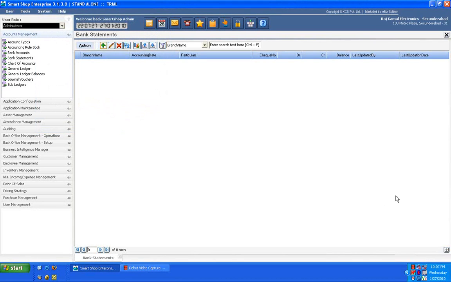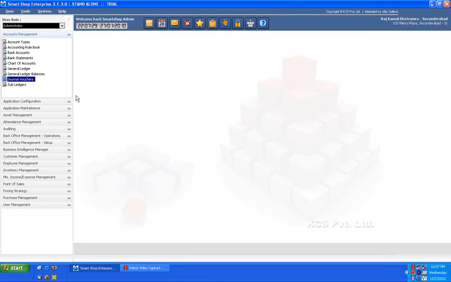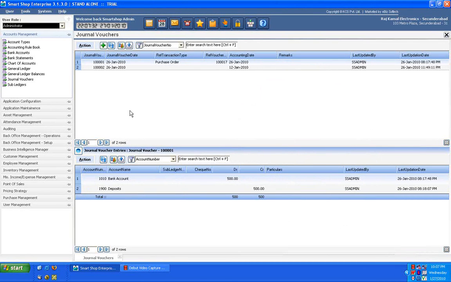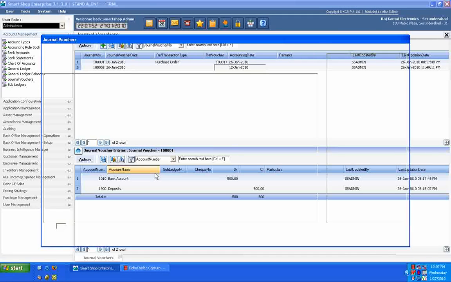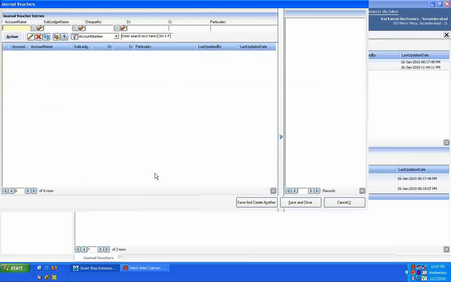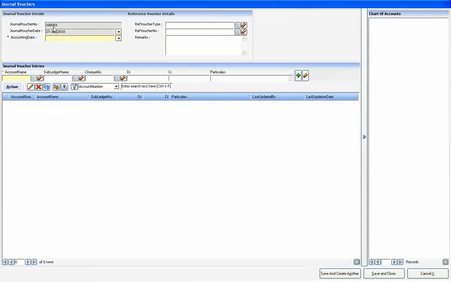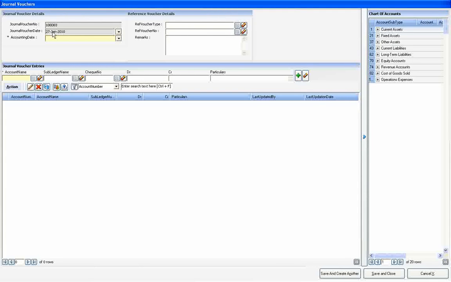Journal Vouchers menu. From the Journal Vouchers menu, users or accountants can do manual accounting. The top table displays the journal voucher number and the bottom table displays the entries against the journal voucher number. In order to do manual accounting, click on the Add icon in the top table toolbar. The journal voucher number and journal voucher dates are automatically generated by the system and read only.